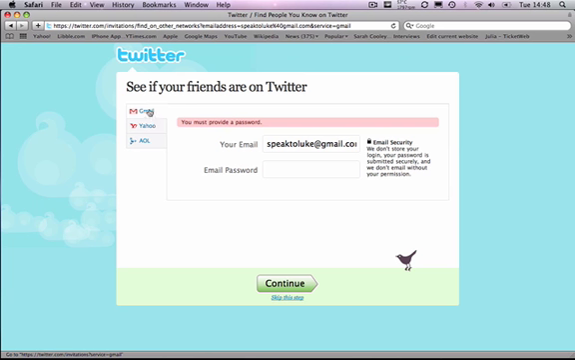address books. You've got a choice of Gmail, Yahoo or AOL. I don't want to do that. I'm just going to hit this little skip this step blue link at the bottom.